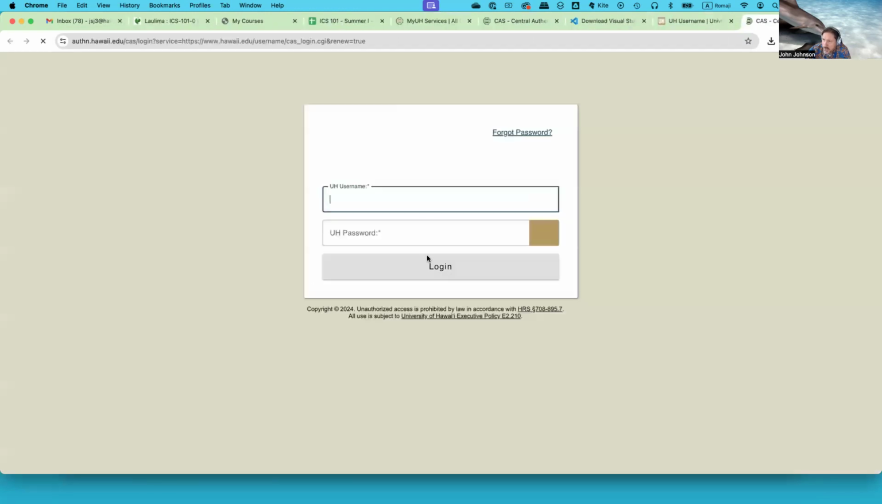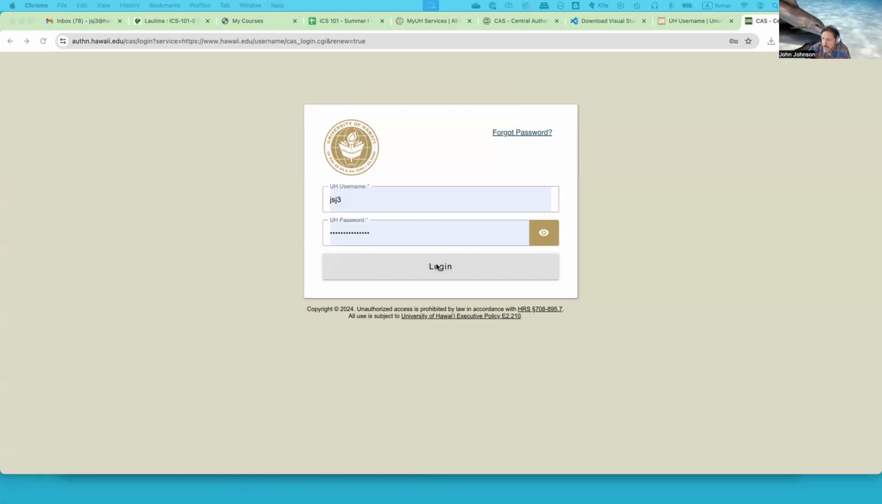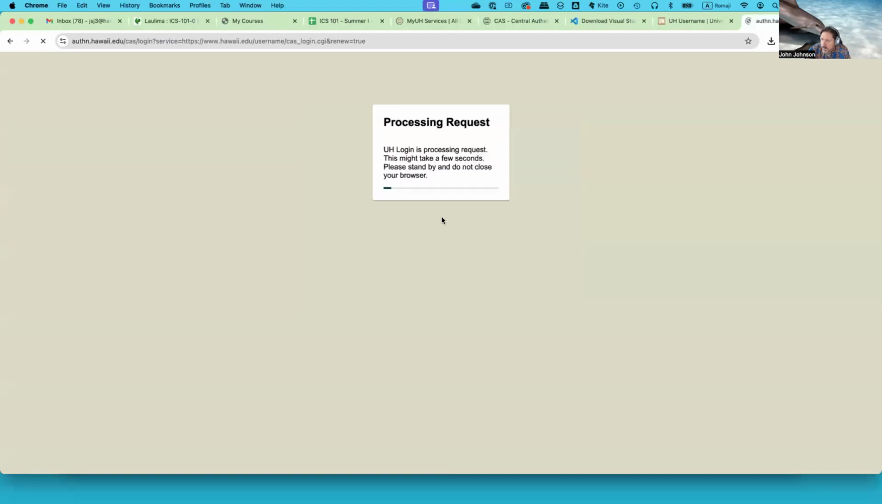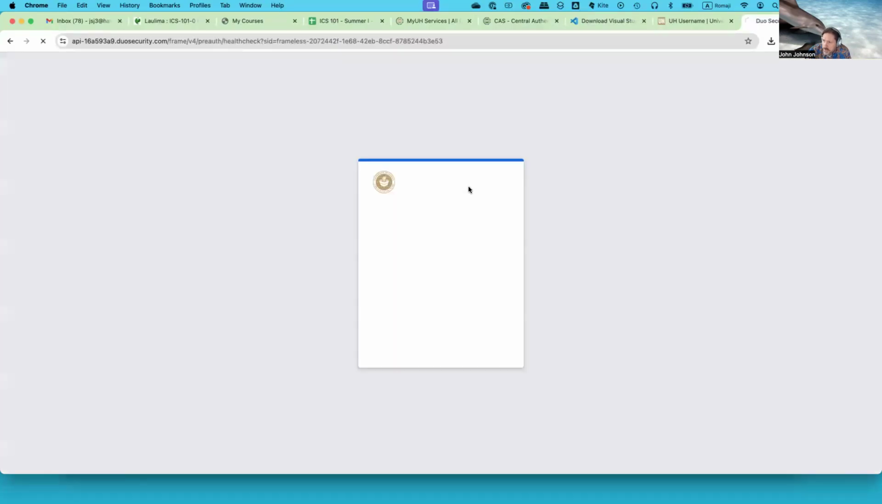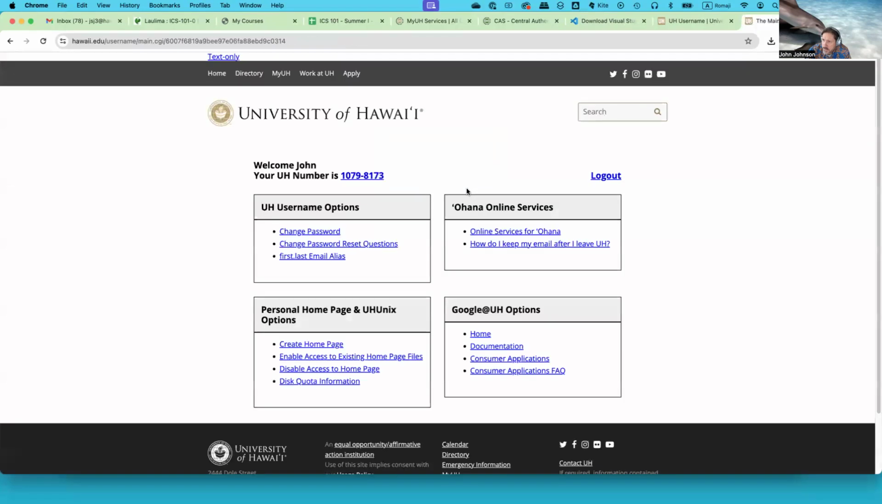So I click on manage account, comes in here. I put in my handy dandy little password and hold on, going to unlock it. There we go. It goes through and puts me through to the page. So we want to go down here to the enable access to existing home page files. When we click on this, this alone is going to go ahead and automatically enable it.